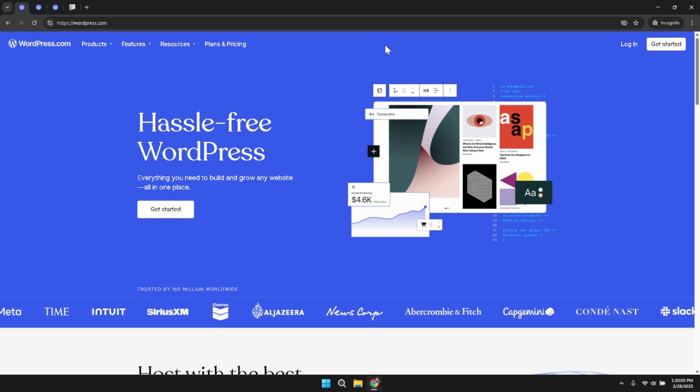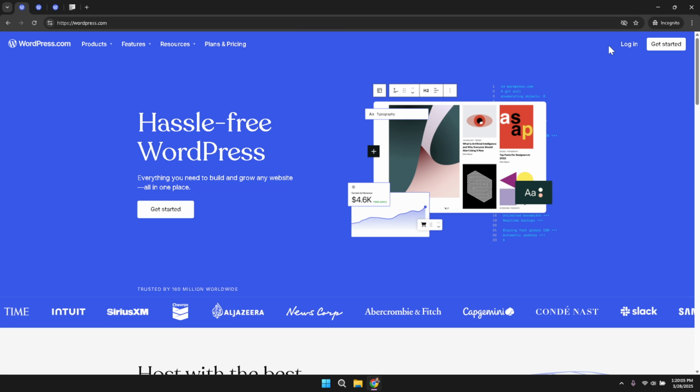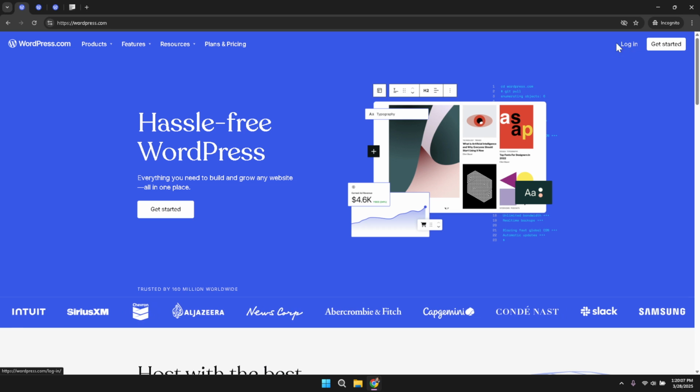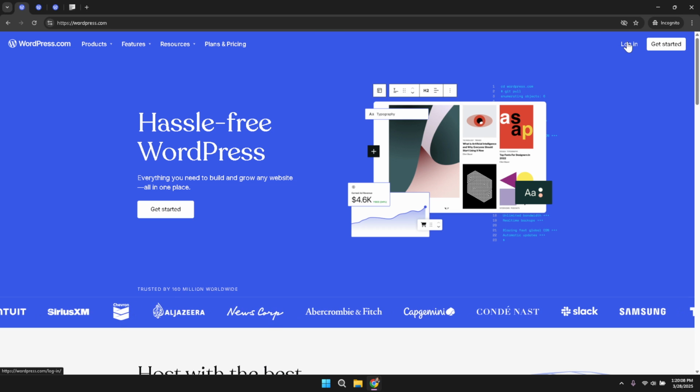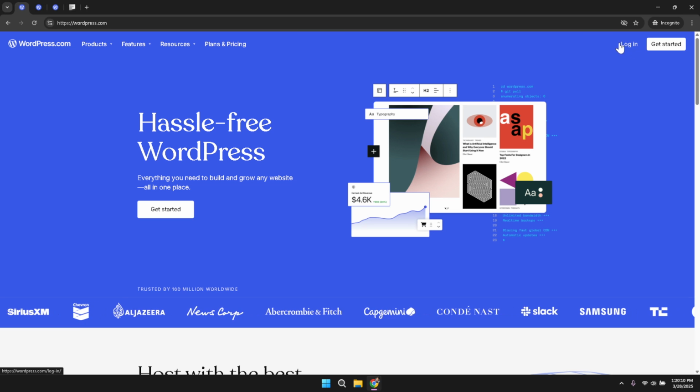First, open your preferred web browser and visit the WordPress website. Once you are on the main page, direct your attention towards the top right corner where you will see the login option. Clicking on this login command will set the authentication process in motion, allowing you to access your personal WordPress dashboard. This area is where you manage various aspects of your account and website.